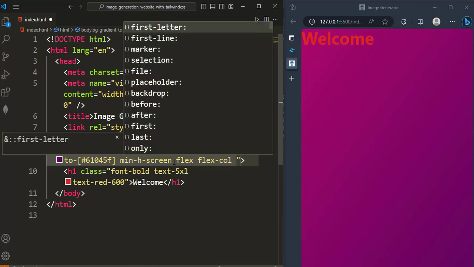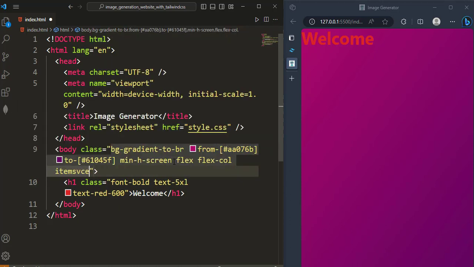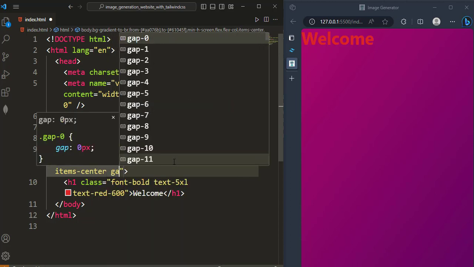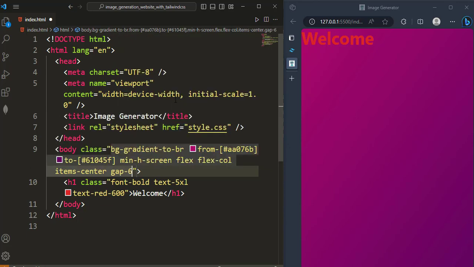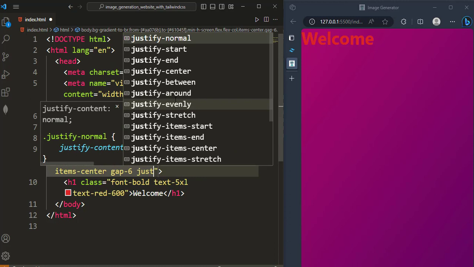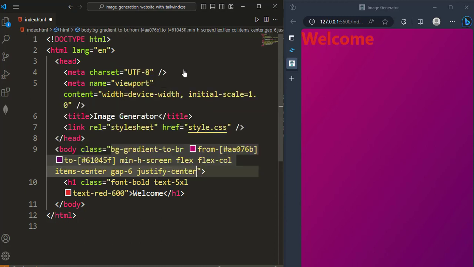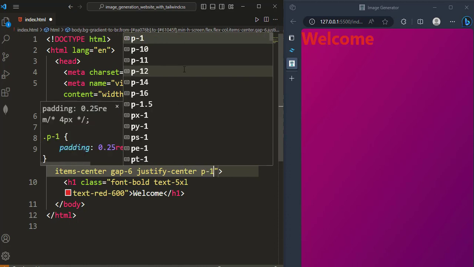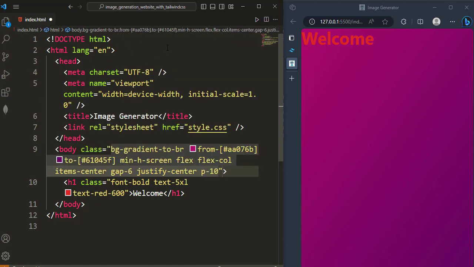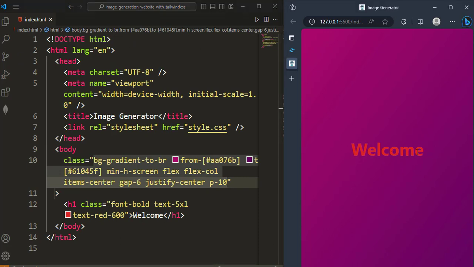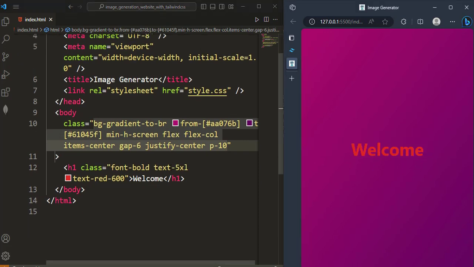And we can also use items-center. I want to keep everything at the center. And a gap of 6 between the title and then the body of the image generation and output div. So gap of 6. Justify center. And maybe a padding of 10 should do. Yes. And so when we save it, it brings the welcome to the center for us, and that is great.